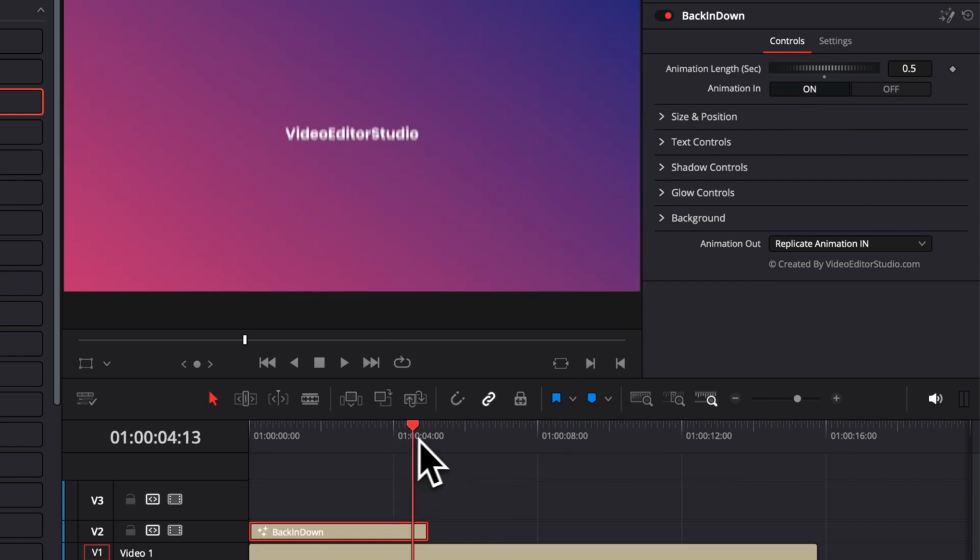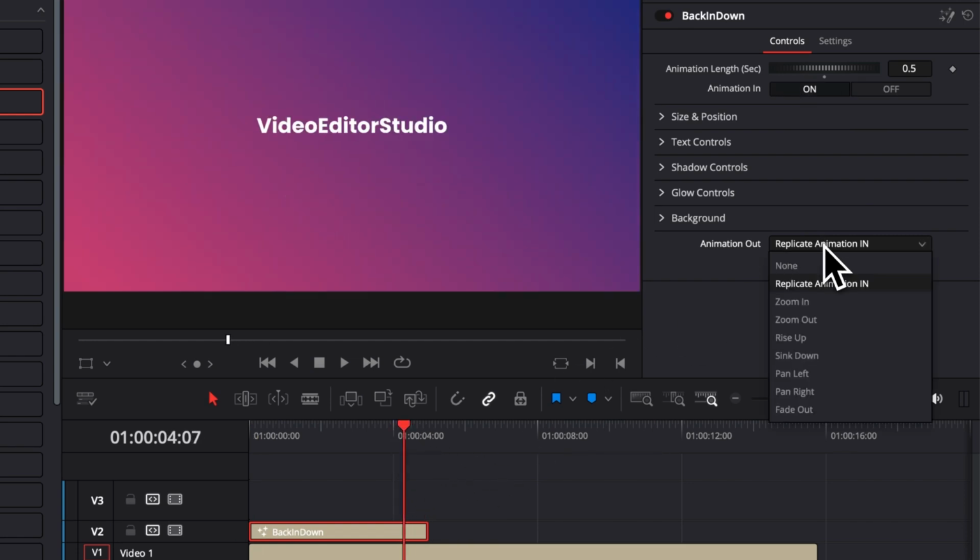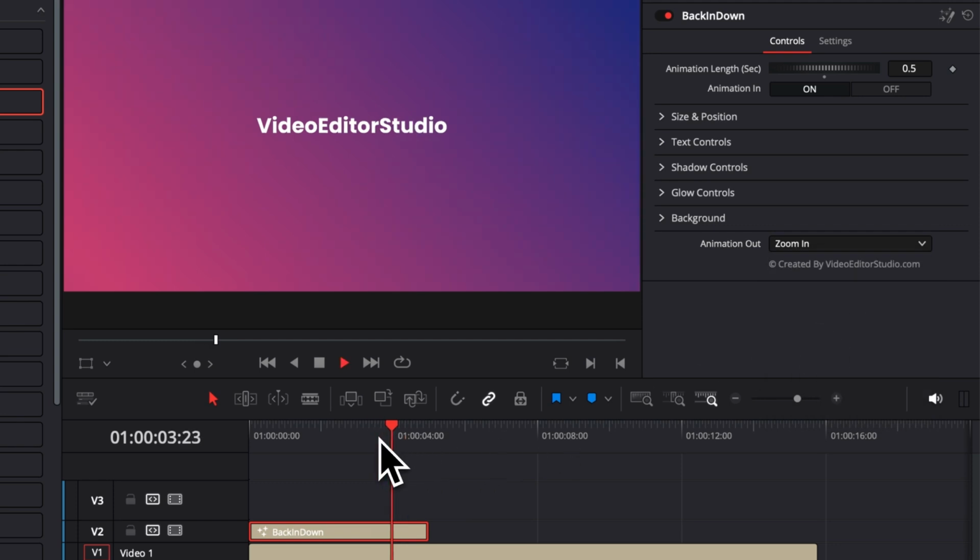And we can also choose some specific animation out. So right now, for example, if we don't want to have any animation out, we can select none, or we can select between the different other animations that are available. For example, here, zoom in, and that will give us a different type of animation compared to the in animation. As you can see, right now we're just getting a zoom in.